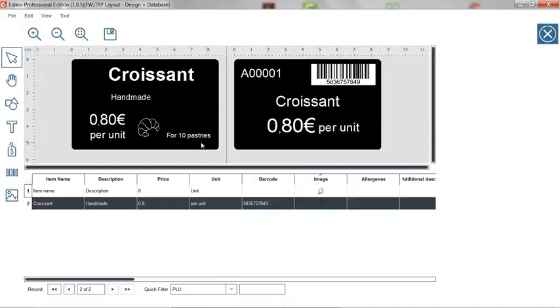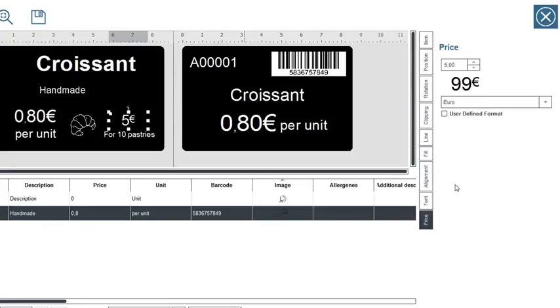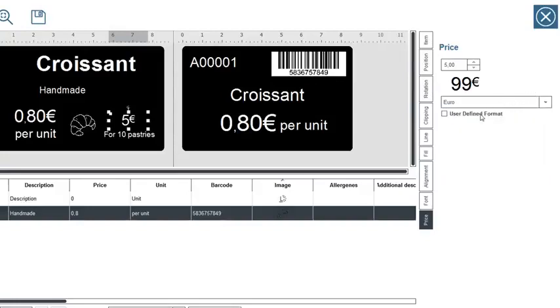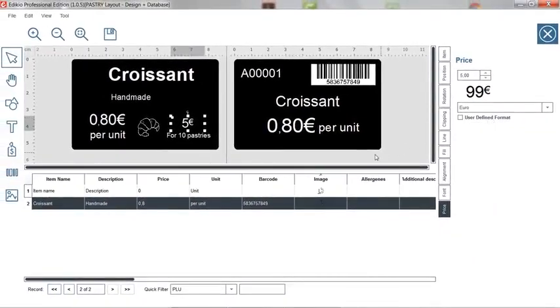Let's use the same method to add a price field. Draw a price field on the tag, and from the Properties tab, enter the price information. Note that you can also adjust the price preset from this window to choose your own currency, for instance. By clicking on User-Defined Format, you can completely customize your price field.